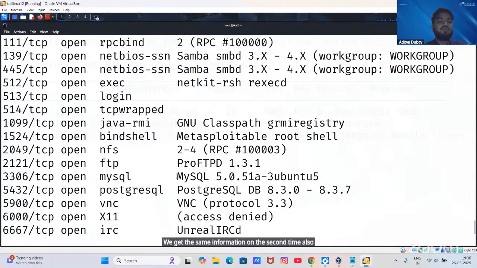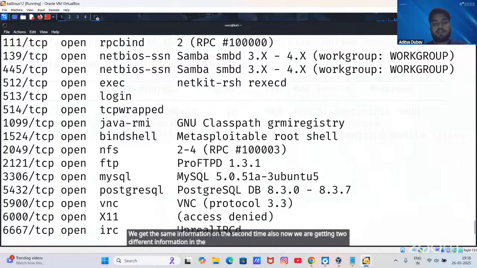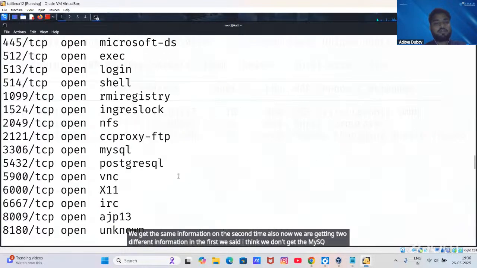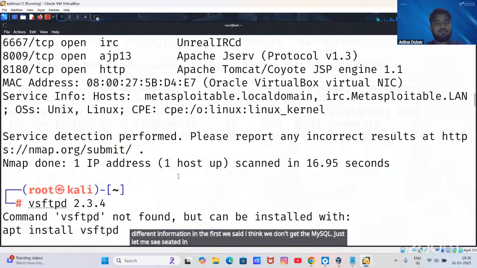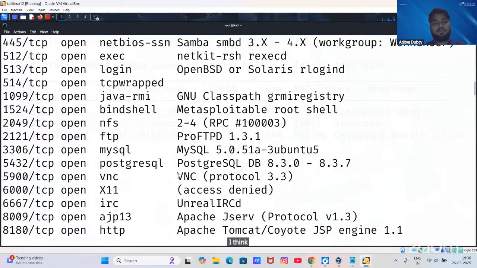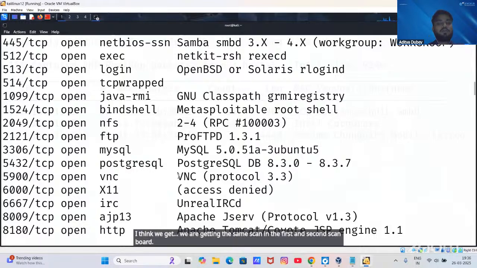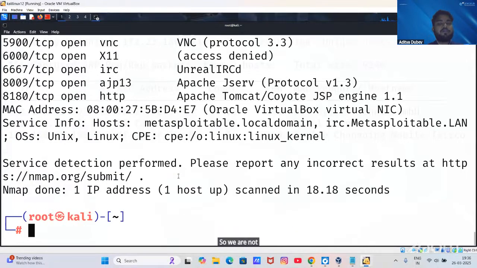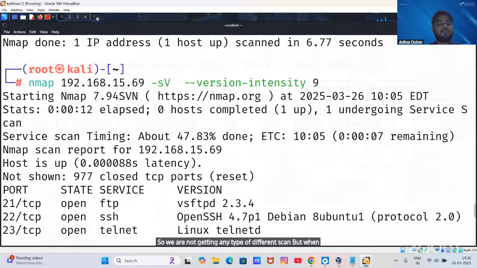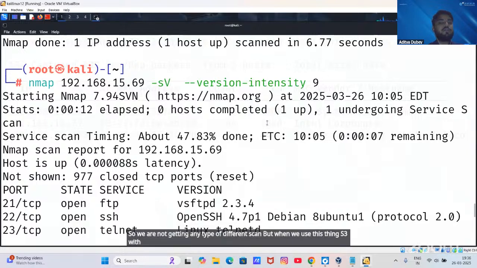No, we are getting two different pieces of information. In the first one, I think we don't get MySQL. Let me look at the first one again. I think we get no. We are getting the same scan in the first and second scan both, so we are not getting any different scan. But when we use SV with version intensity, it gives us the version. When we use only version intensity, it does not give us any result.